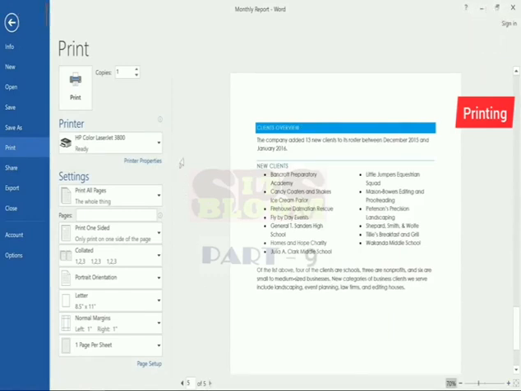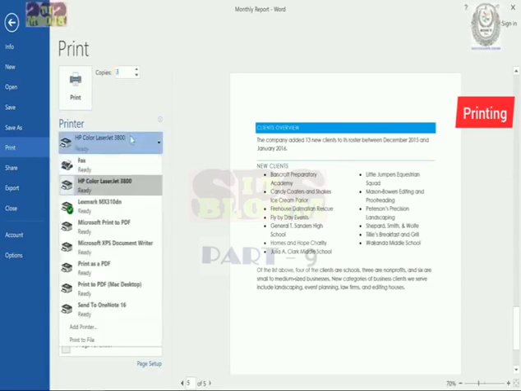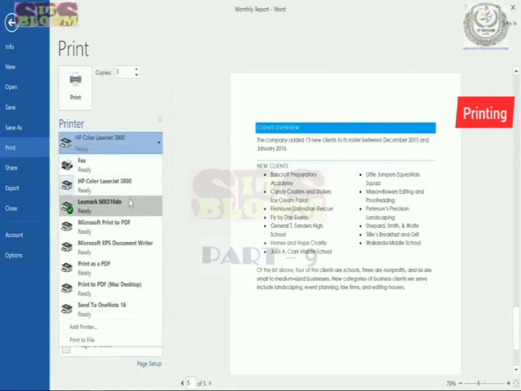Now you could just enter the number of copies you want and click the Print button right away. But if you want more control over the finished product, you might want to take a look at the options below. For example, if your computer is connected to multiple printers, you can choose the one you want.